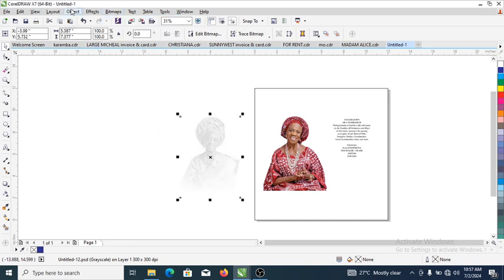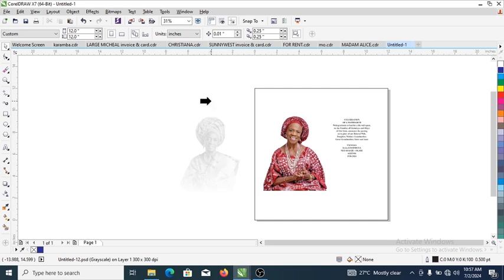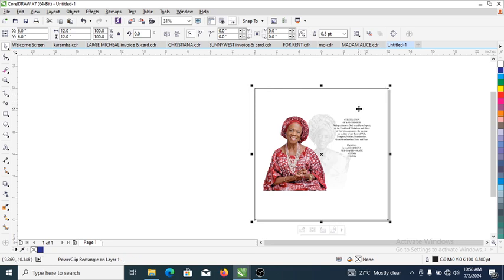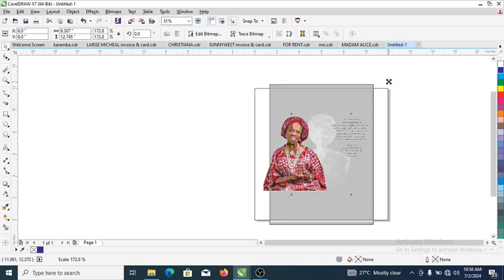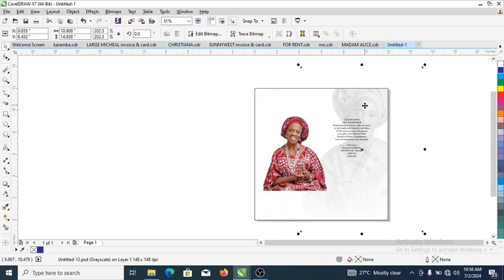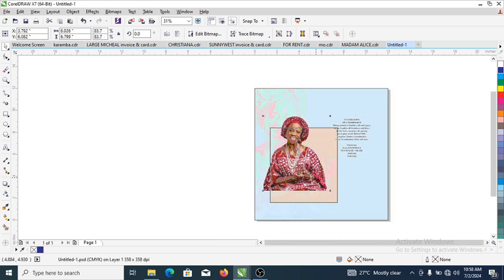Let me show you how to do that. Go ahead to object, locate Powerclip, then hit on place inside frame. So an arrow shows up asking you where you want to Powerclip this into. All you need to do is to select the background which you created, so it automatically snaps into the background. So let's hold the Alt key on your keyboard, then select the picture, release your Alt key and make it bigger. So let's position this a bit to the right hand corner just like so. Good.